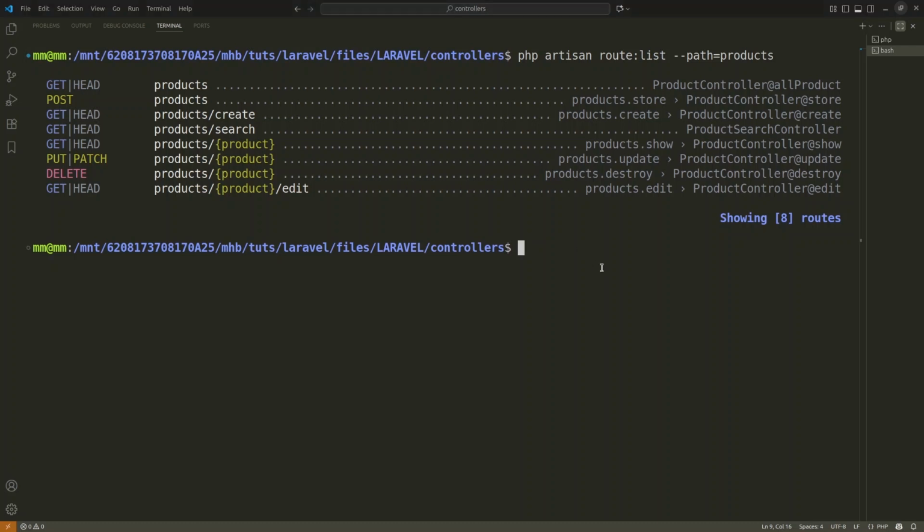So this command lists all routes in your Laravel application that contain products in their path. This helps you quickly find and review the routes that are specifically related to product operations, making it easier to debug or understand your routing configuration. Now let's discuss a few of them. Say you use this route to display a listing of all products, and that includes the URI is products, the method is get, and action is all product.